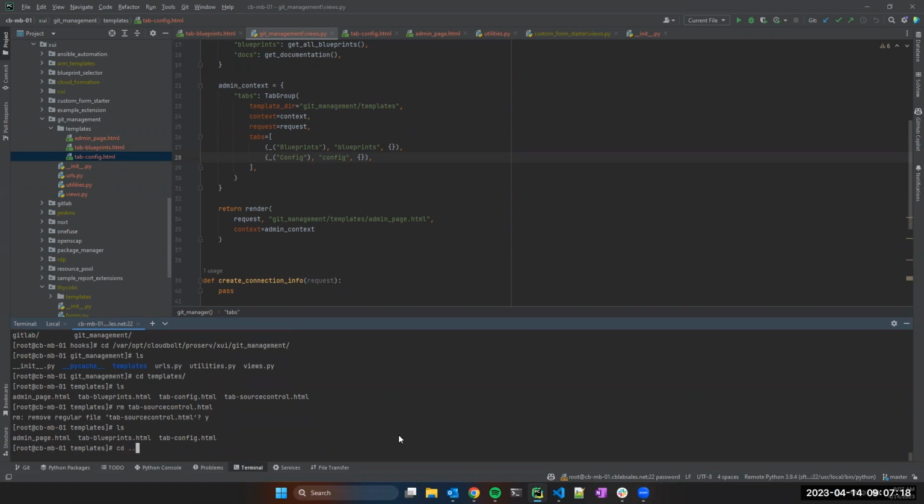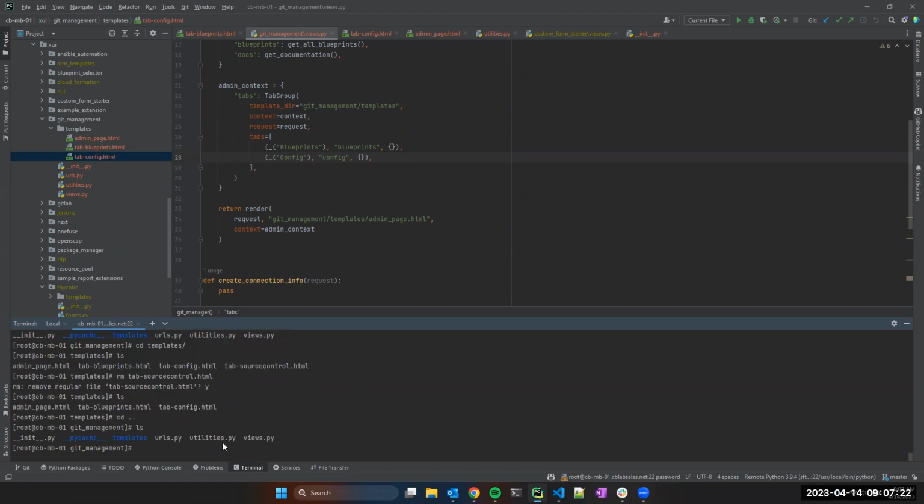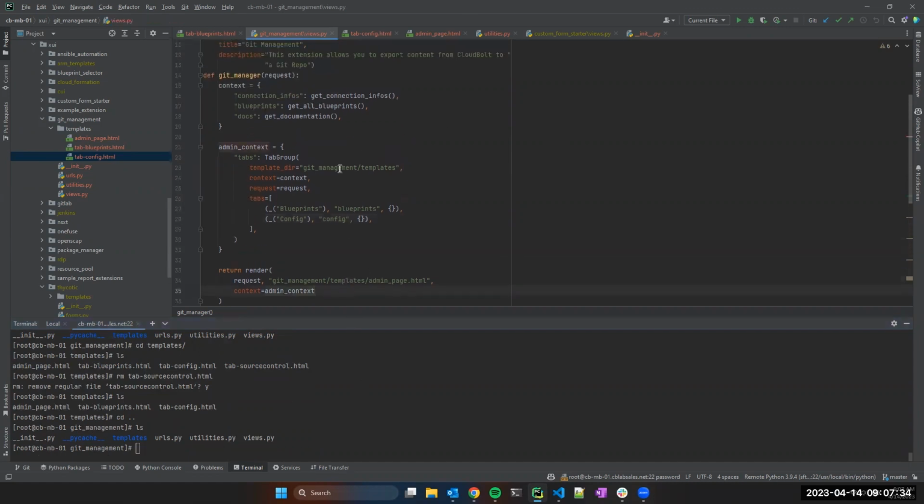I'm actually going to change up a level, make sure I don't have anything extra here. So I have URLs, utilities, views, init. PyCache won't get exported with that. That's just kind of the loading of the Python modules. Okay, so we're good here. All right, let's do.